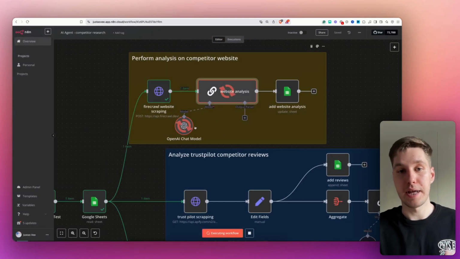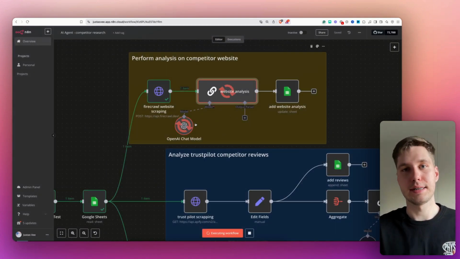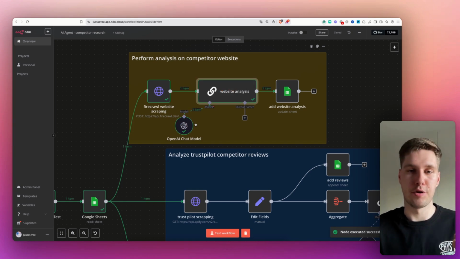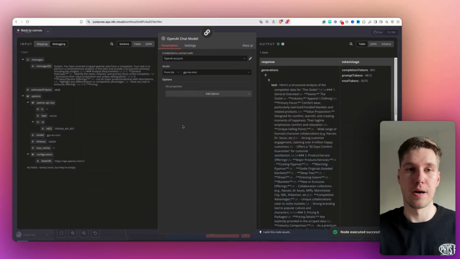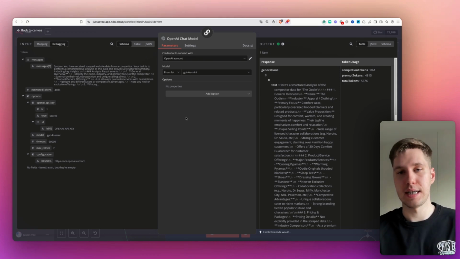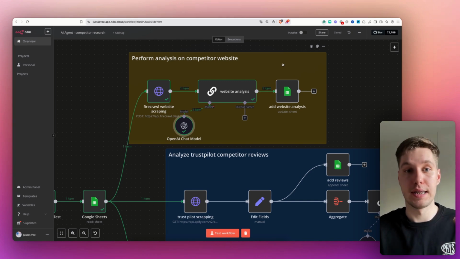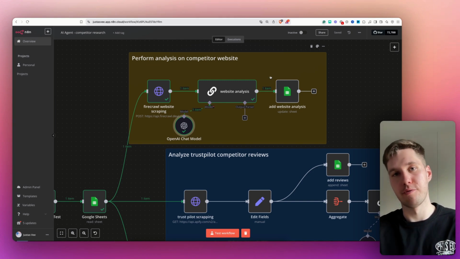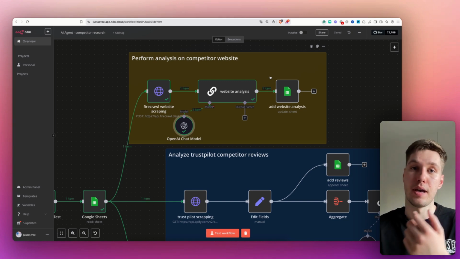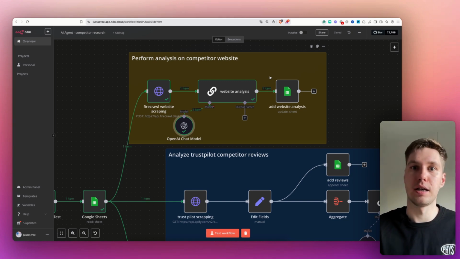LLM chain. By the way, for the chat model, this is analyzing already scraped data, and I don't need high performance. I'm using the 4.0 mini model because it has a large context window and the price is also very good. So if I run this automation very frequently for a lot of competitors, I don't really have to worry about the pricing too much, and I can be sure that the quality is still going to be there.